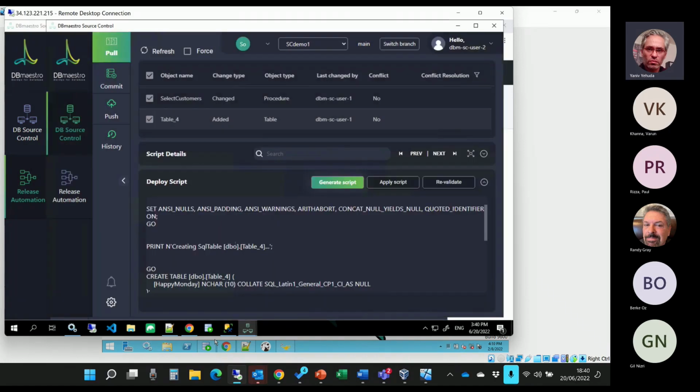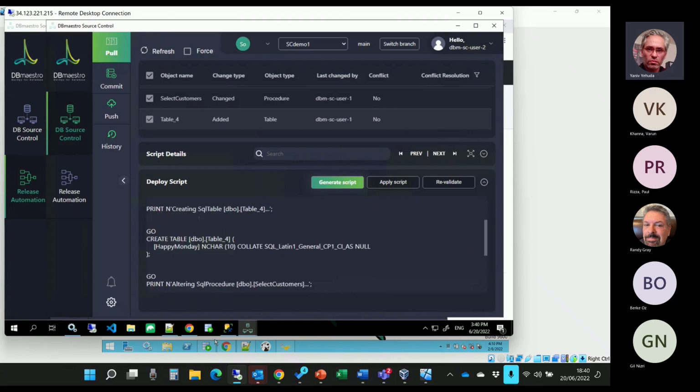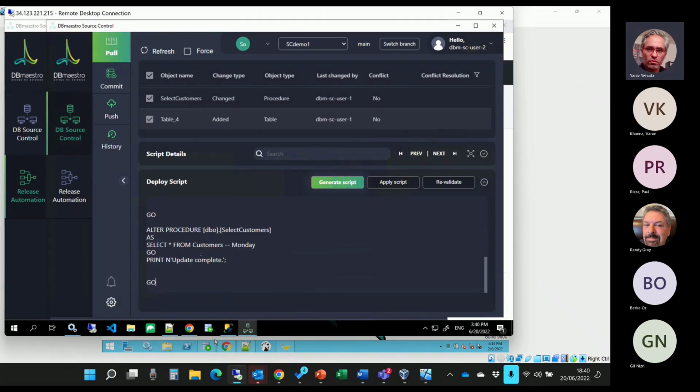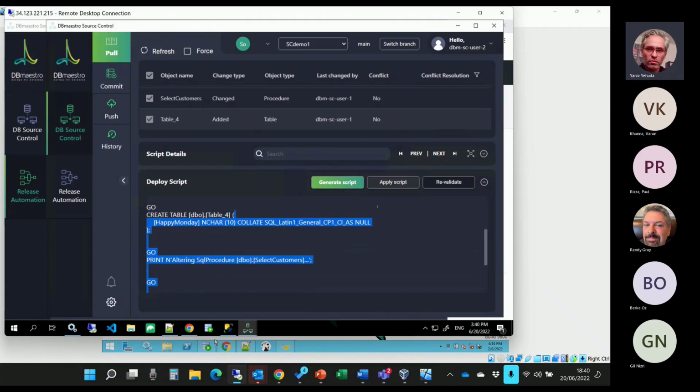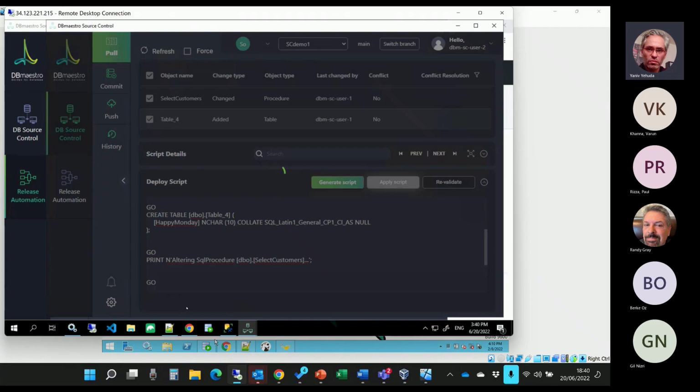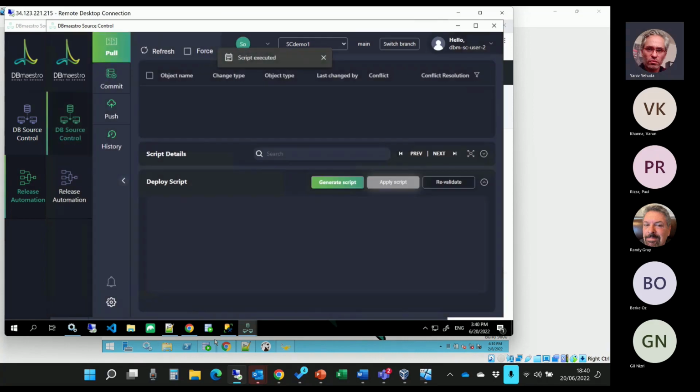Now let's take a look at the merge script. Here's the script for create table, and the altered procedure script is beneath it. So the team then only needs to press apply script, and it's updated in the database. 3 clicks to push it, 3 clicks to pull it. All the teams are in sync, all automated, and changes are effectively and efficiently managed. 2 teams are now in sync in the database, and it's all automated.